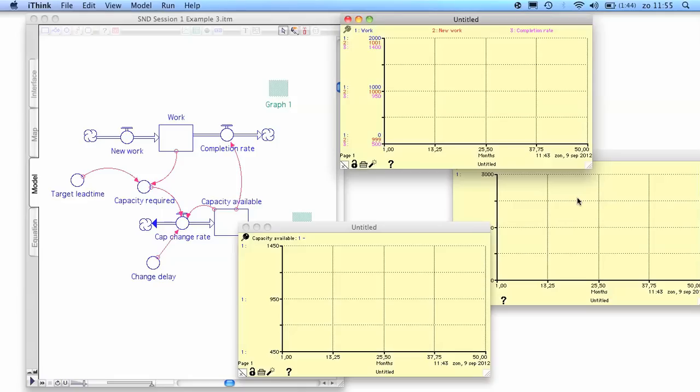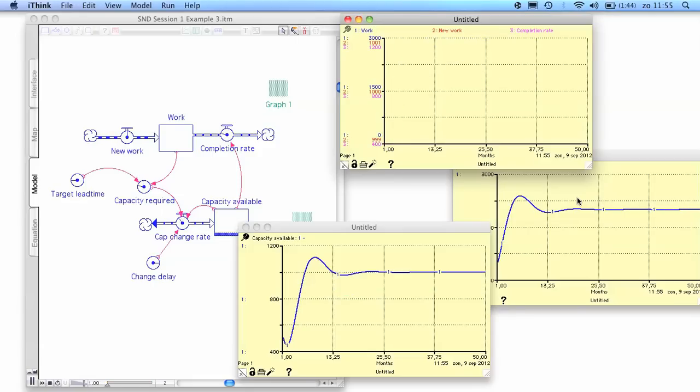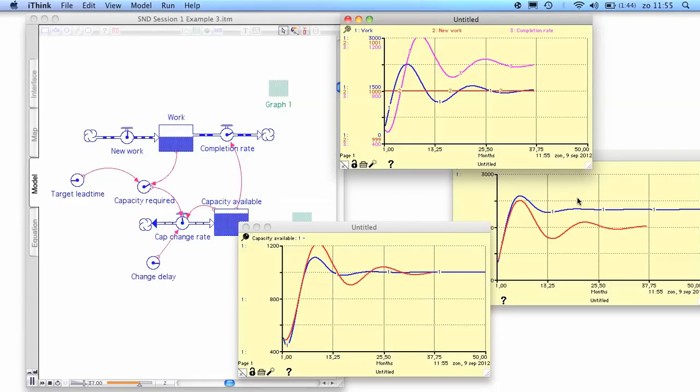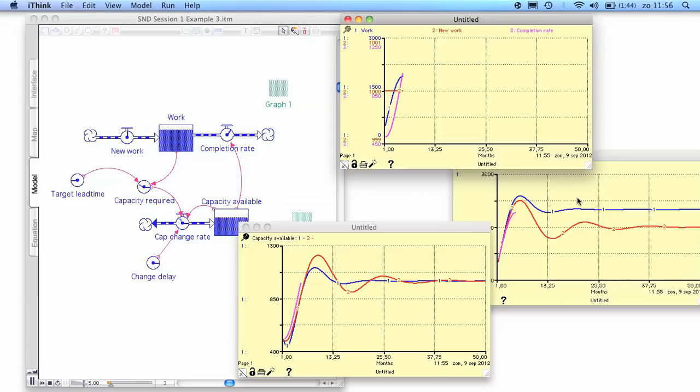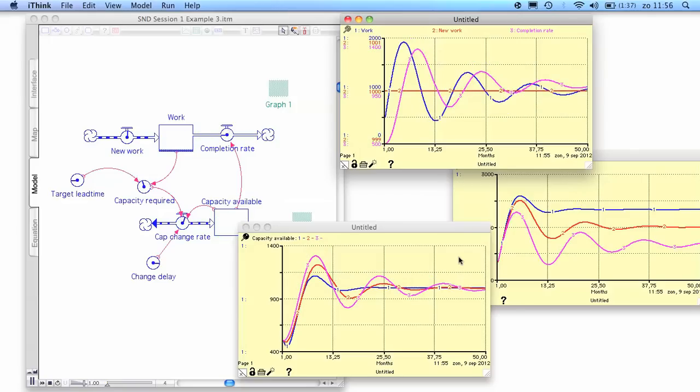Let's run. I just pressed the R button here because else my graphs disappear. So this is the first one, and that's a very short capacity change delay. That looks really good. So it may be a good idea to have quick adjustments, because 4, this is our base case, is more fluctuating, and 6 is even more. And I suspect that the 8 will be even worse.